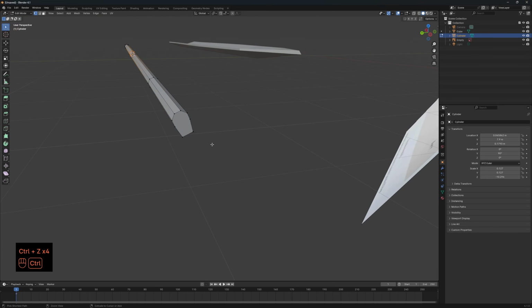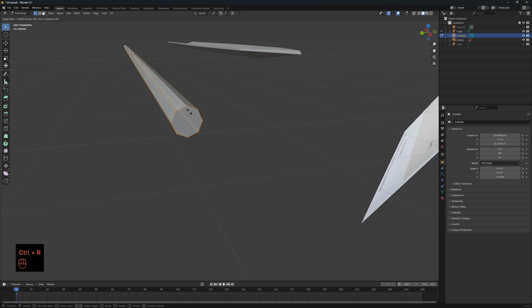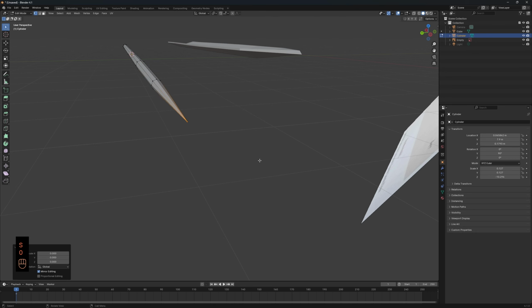Alright, I need to get back here until this is more or less the shape that I want. Right, so Control R, loop cut somewhere here. Control R, loop cut somewhere here. Make it a bit less thick. Make this a bit less thick. And then select all, scale 0.